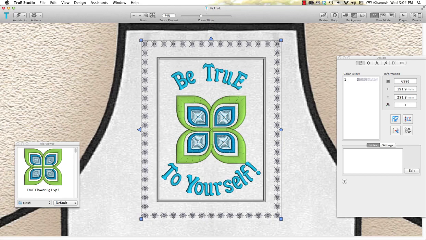TruStudio Assistance from TruEmbroidery software for Mac. Demo 2: Something original created by you. Part 1: Create a unique embroidery from a PDF graphic.